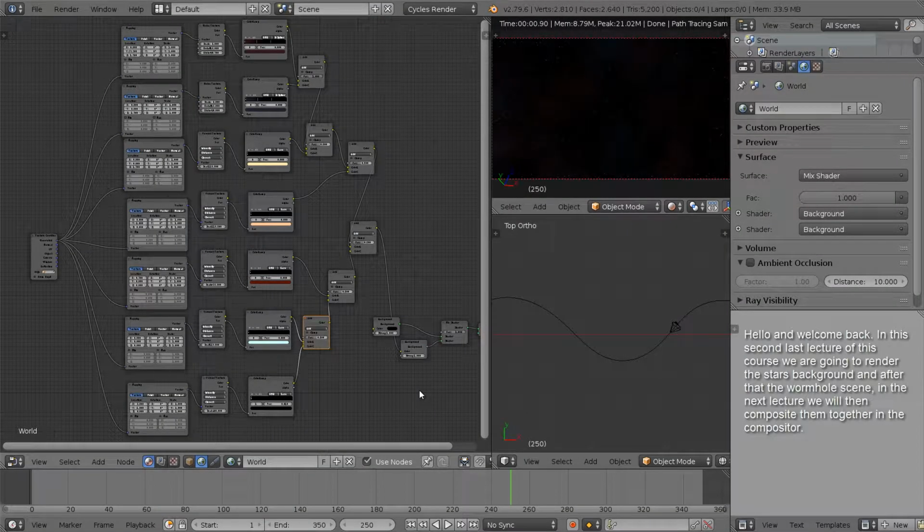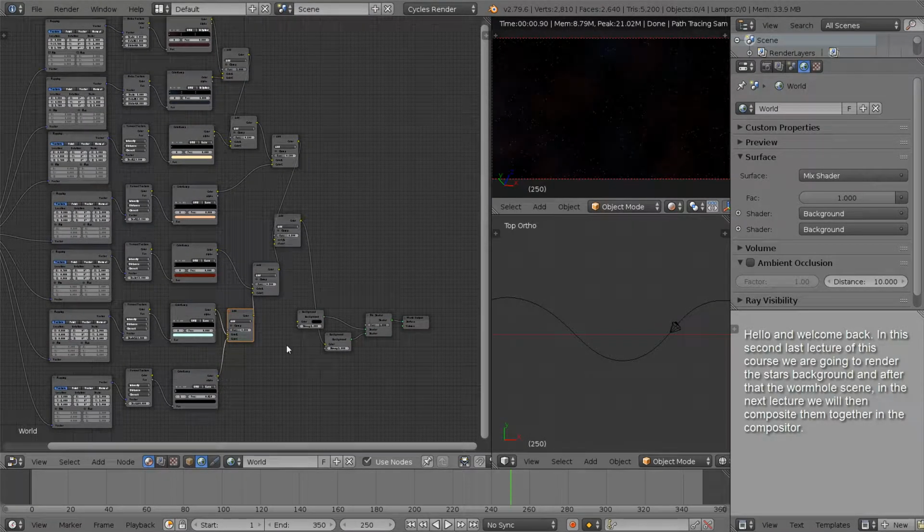Hello, and welcome back. In this second last lecture of this course, we are going to render the star's background, and after that the wormhole scene. In the next lecture we will then composite them together in the compositor.